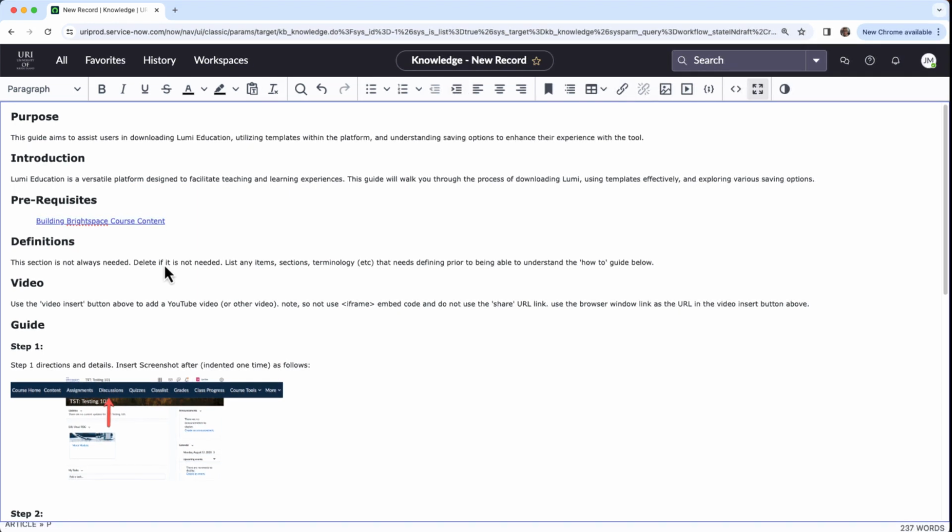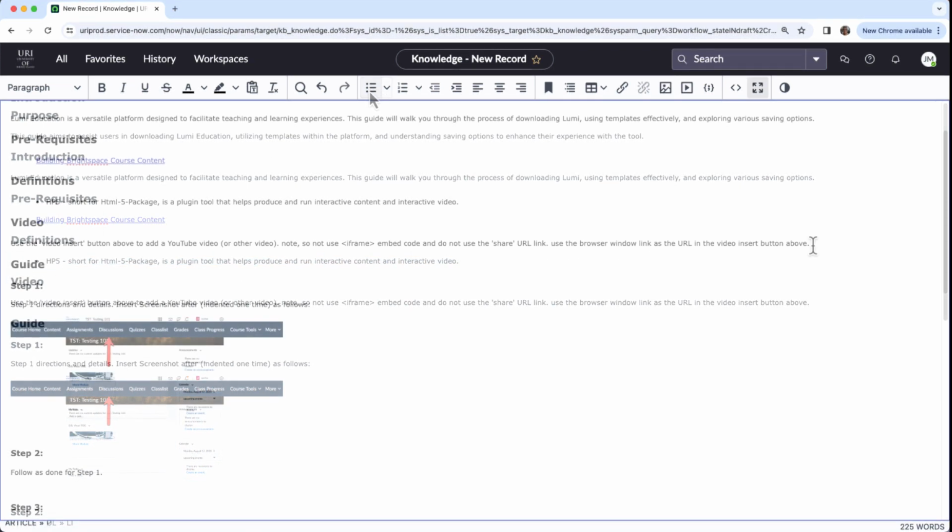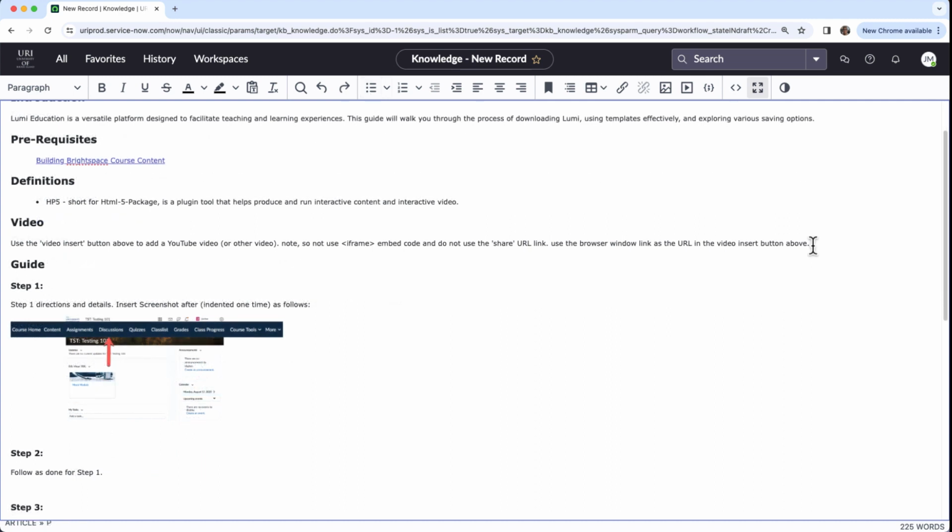Next would be the definition section. The definition section should clarify any technical terms or concepts used in the article. Once you have defined the terms, be sure to bullet it for formatting. Now onto the video section.